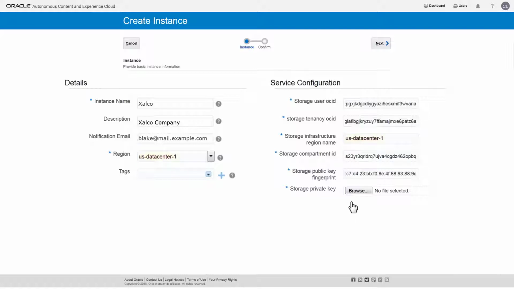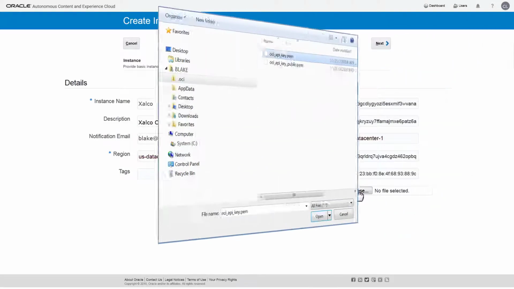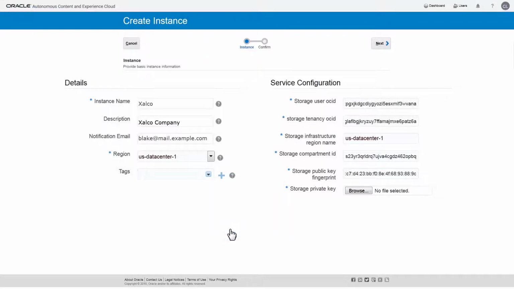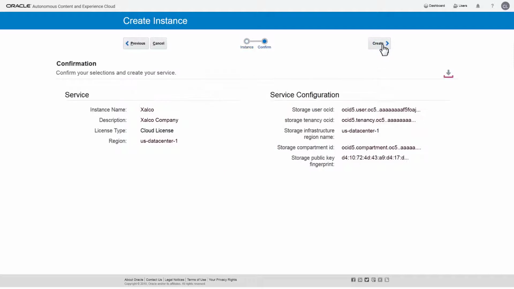Add your private key file by clicking Browse, navigating to the .oci directory, and selecting the OCI API key.pem file and clicking Open. Once all required information is in place, click Next. Confirm the information is correct and click Create.